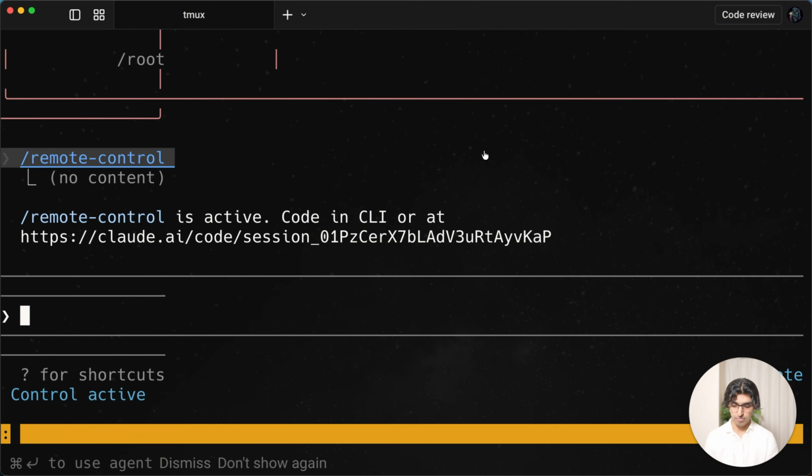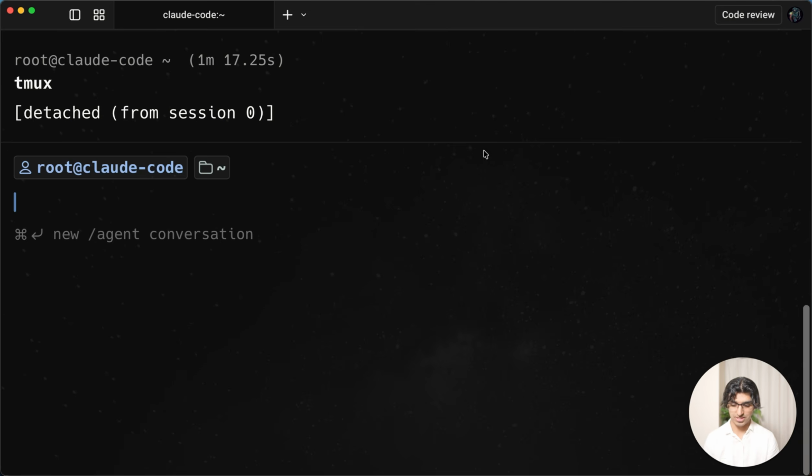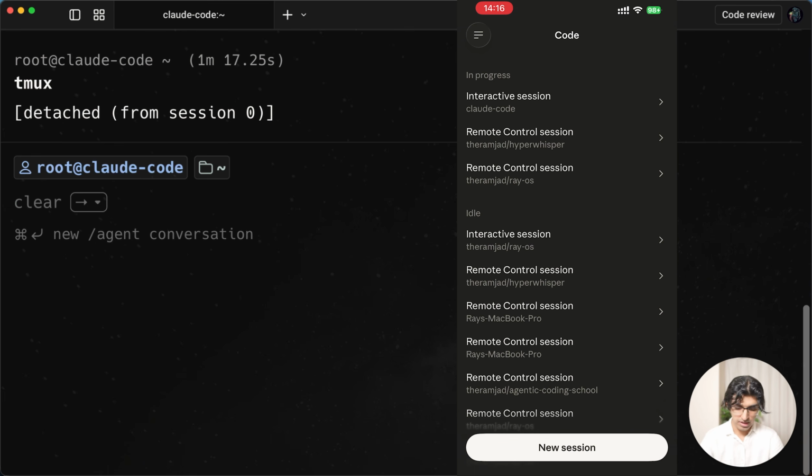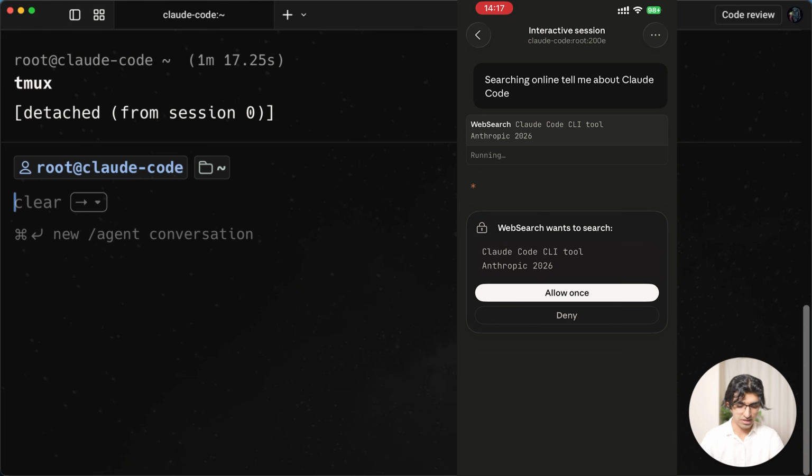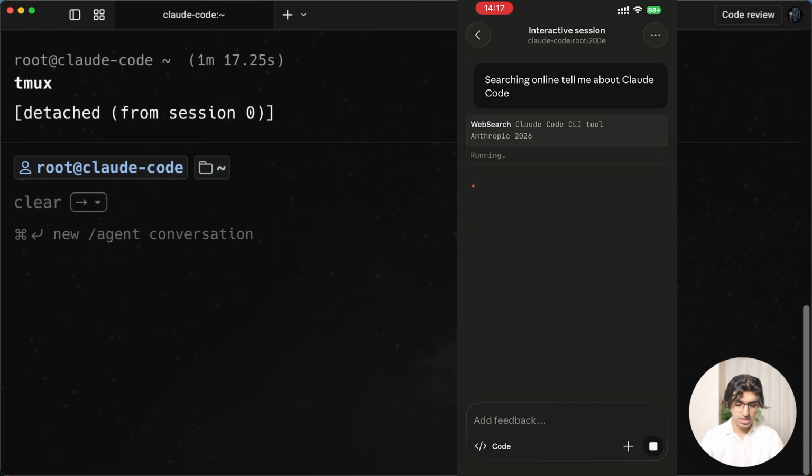So if I press Control B and then type in :detach, press enter, then I can go back to my phone's version of Claude Code, and I can see I have this interactive session, and I can chat with it and say stuff like, search online, tell me about Claude Code. So I could install my MCP servers onto this server and then have it continuously work for me in the background on different tasks and not have to worry about my computer being on all the time. So I can do research with different MCP servers, make reports for me, and even if it did get prompt injected, any damage that it does would be limited to the server that it's currently on.